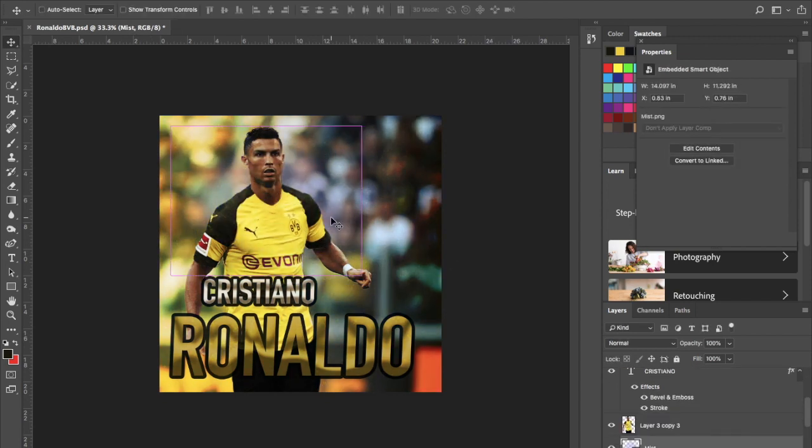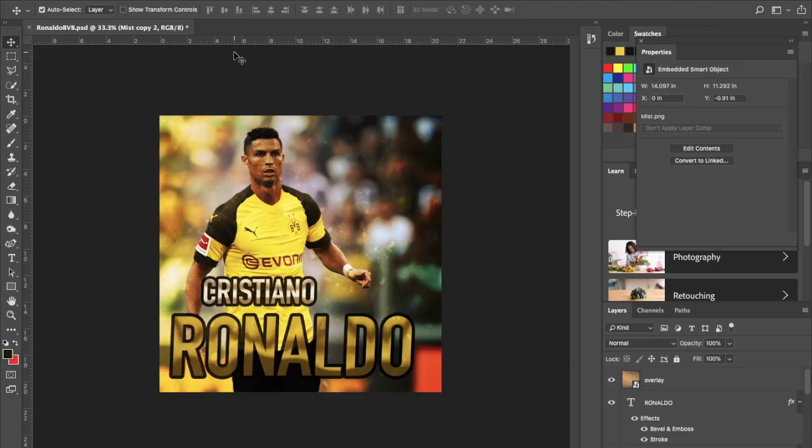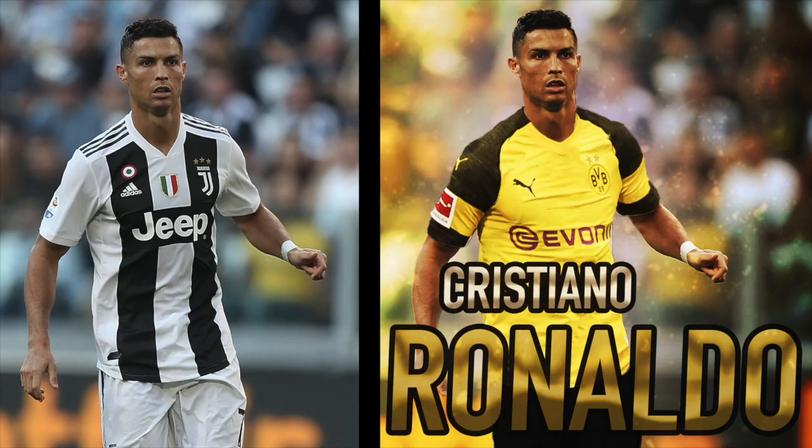So before I end the video off, I just want to compare and contrast how the original Ronaldo looked and how our new BBB Ronaldo looked. And as you can see, we have not only changed Ronaldo to have a Dortmund jersey, we also added some text layers, which I didn't show you guys how you can make that kind of metallic effect. If you guys want to see that, maybe I can do that too.